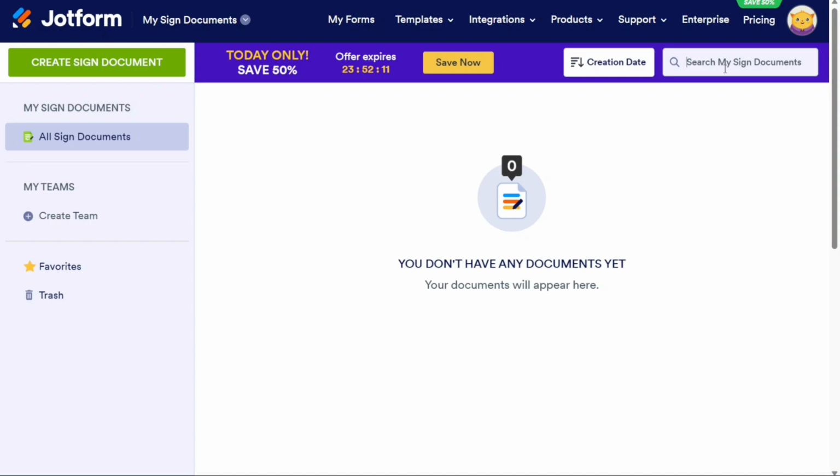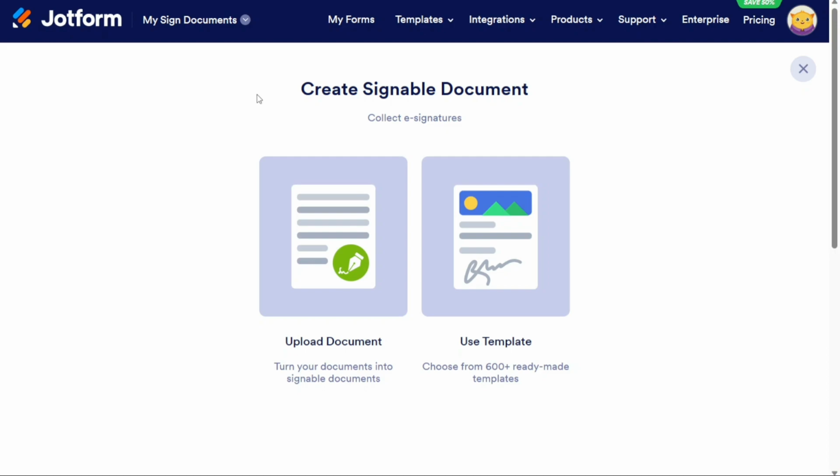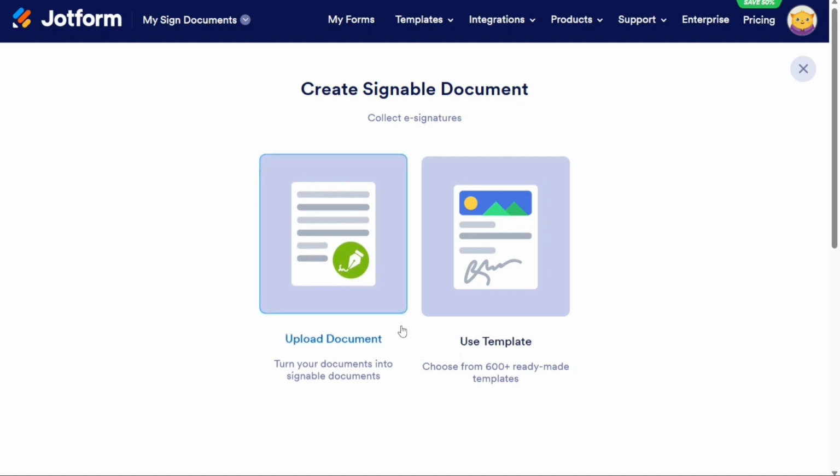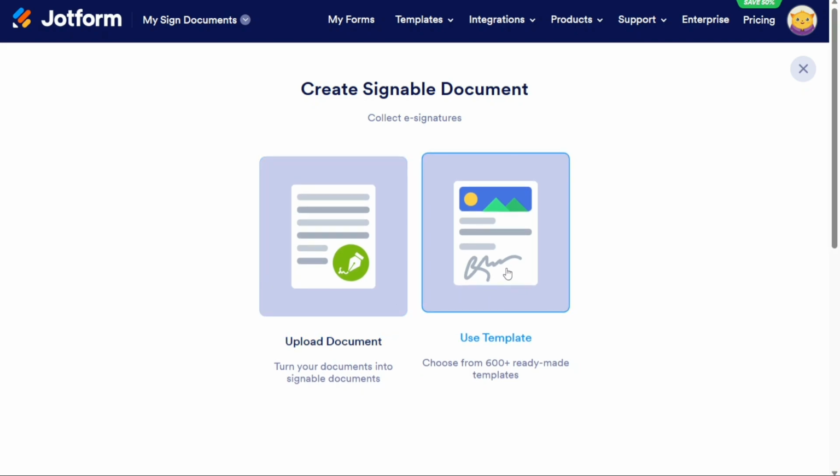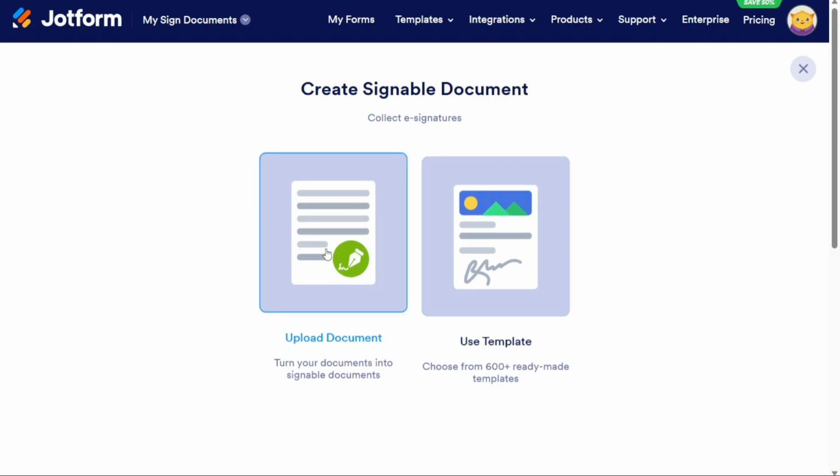Now, to create a signable document in Jotform Sign, begin by navigating to the top left corner of the dashboard and locate the Create Sign Document button. Click on it to initiate the document creation process. You will then be presented with two options to choose from. The first option is to upload your own documents and convert them into signable formats. The second option is to utilize pre-built templates available within Jotform Sign. For this tutorial, we will focus on the Upload Document option, so click on it.